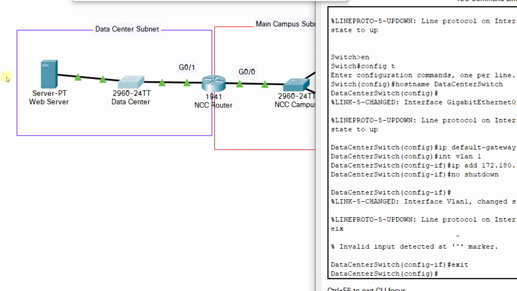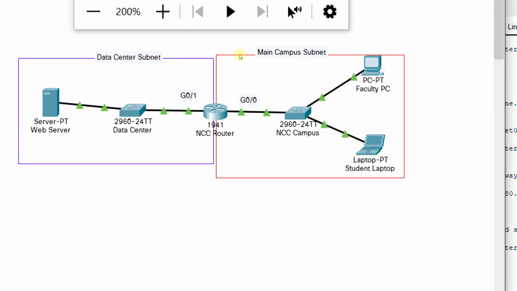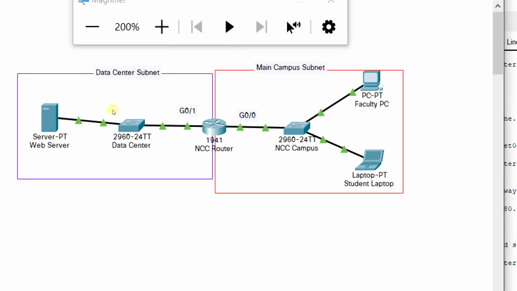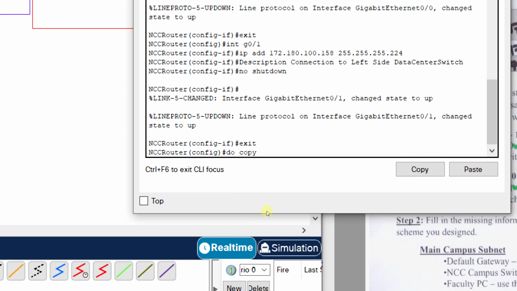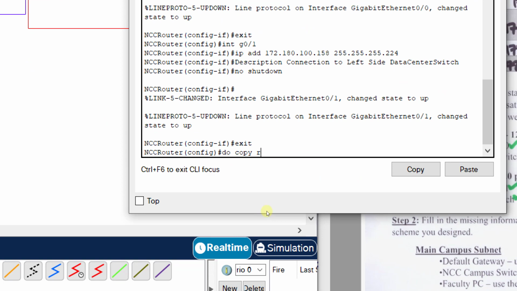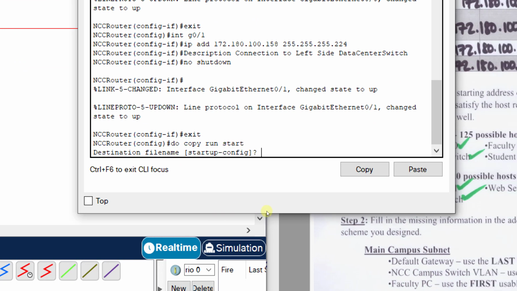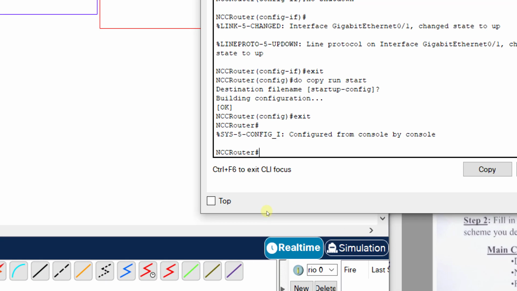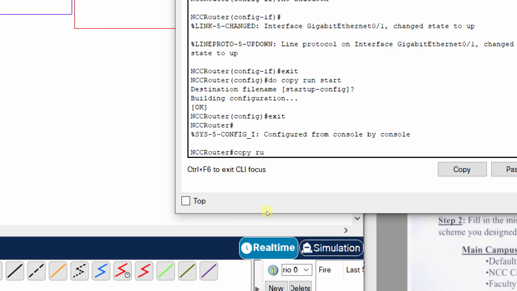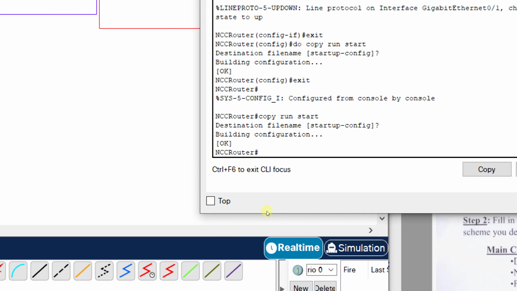Okay. Then lastly, we're going to save all of our configurations. Remember, copy run start. If you're not in where it just has a pound symbol or a hashtag, you do copy run start, enter, enter. Or you could exit all the way out to privilege exec mode, and you can do copy run start. Okay.